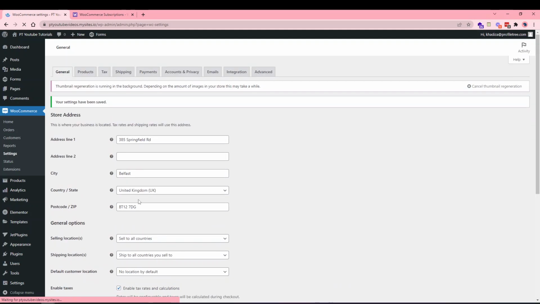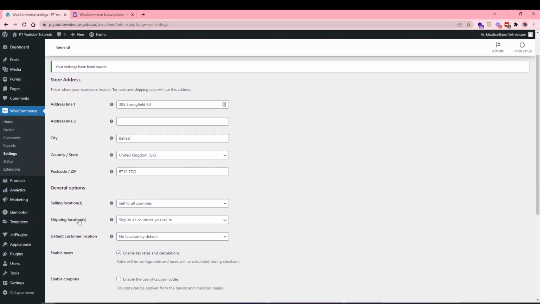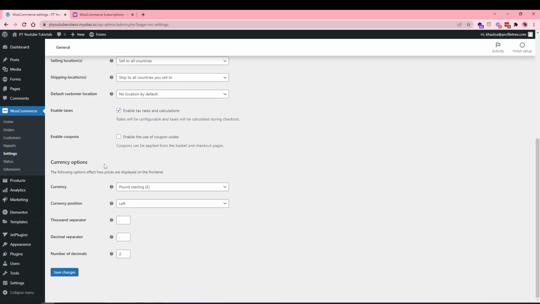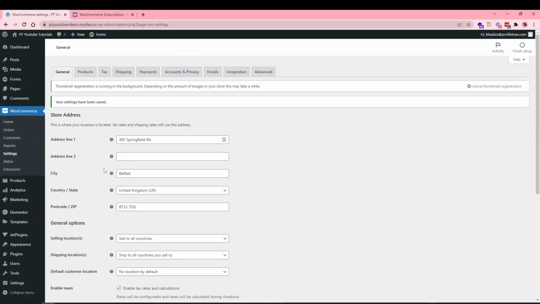And obviously if you need to make any more changes, so for example if you want to go back and change the shipping locations and selling locations and any address, you just go back into settings and edit as you need, so it can always be changed.